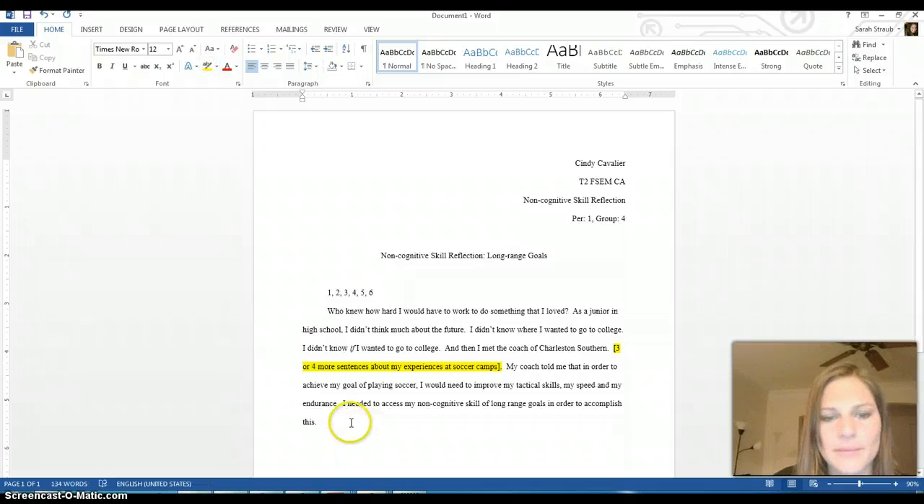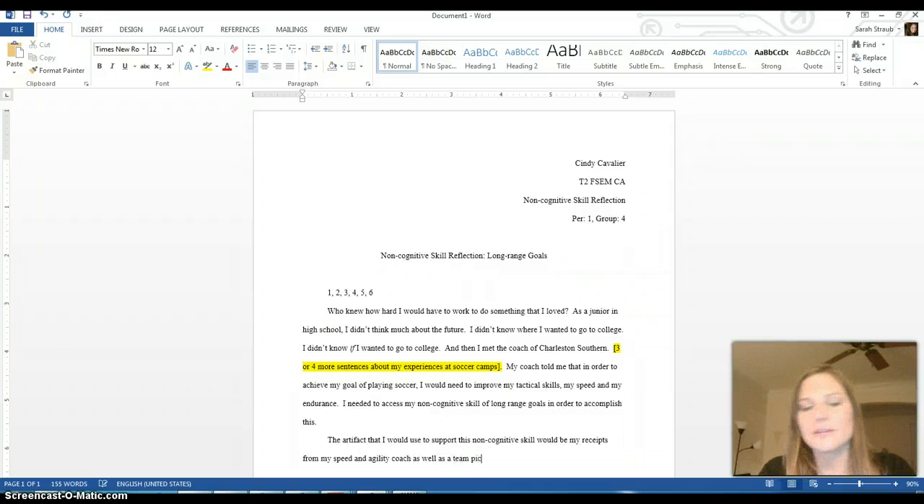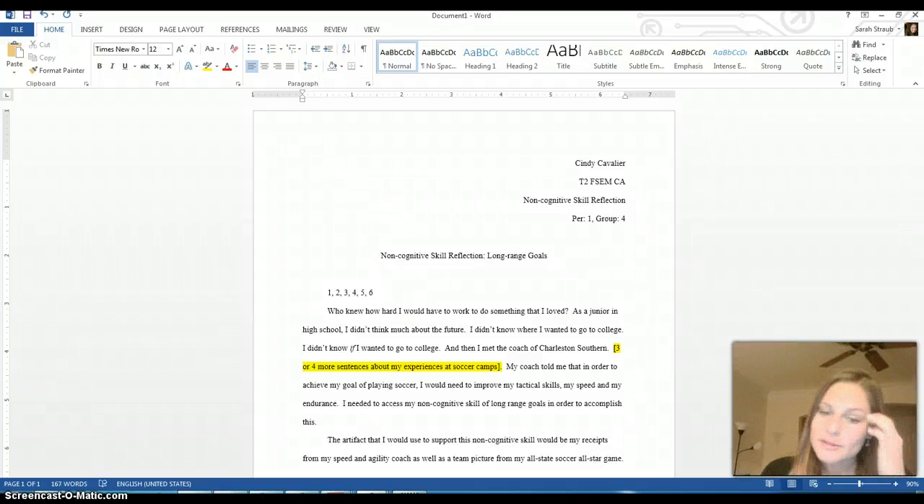I just don't want to waste your time. So the artifact that I would use, this is a second paragraph, to support this non-cognitive skill would be my receipts from my speed and agility coach, as well as a team picture from my all-state soccer all-star game. So that's my artifacts. Those are two actual things that I can show you, my receipts, and I can show you my picture.